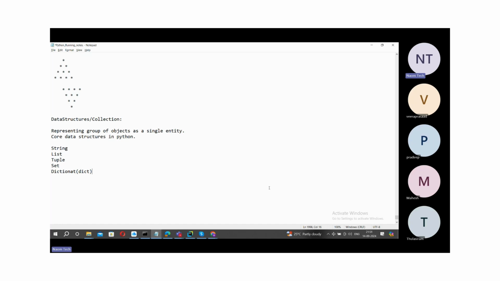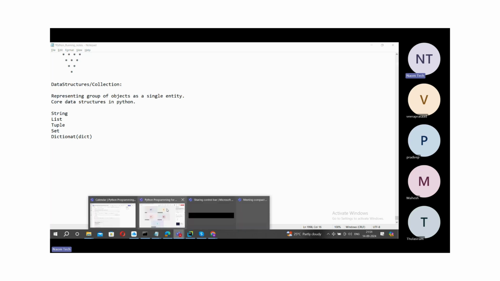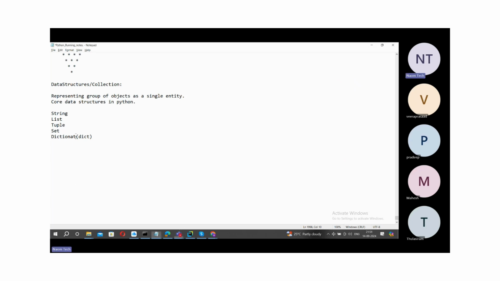Now what we do today is we'll start with string. Because we are doing recording, if anybody wants to go through that, they can go through it. It's up to them. We'll start with string today.